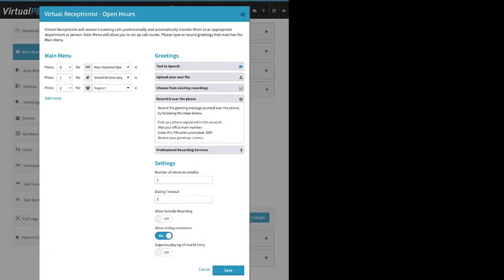You can record it over the phone. Now, when the system says pick up a phone, register to this account, it means a VoIP phone. So if you have a VoIP phone handy, you can pick it up, dial in, enter the PIN number and record a greeting over the phone. That's a security feature of the system.